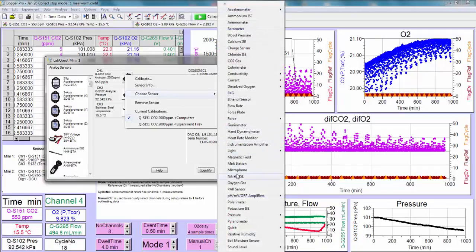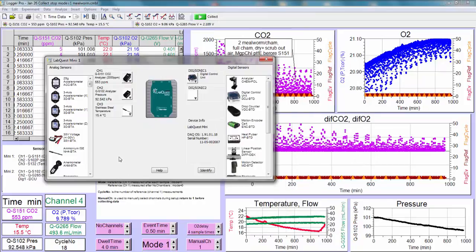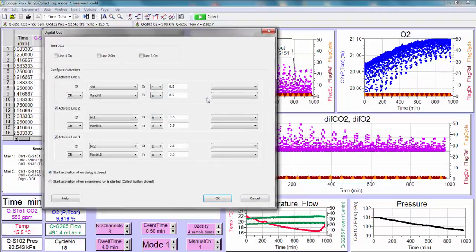Qubit has a separate list. These sensors also appear as pictograms on the left. So these 3 analog channels accept the 0 to 5 volts signals from the sensors. The digital control unit is connected to one of the digital output channels. We can actually see and program it.